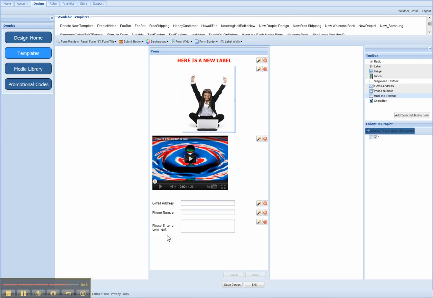You'll see now, please enter a comment, and we can make that a larger field for people to enter data into. And lastly, if you wanted to add checkboxes into your form, you can do that as well, along with radio buttons. So this was just a quick overview of being able to add new controls and configure controls within your canvas.